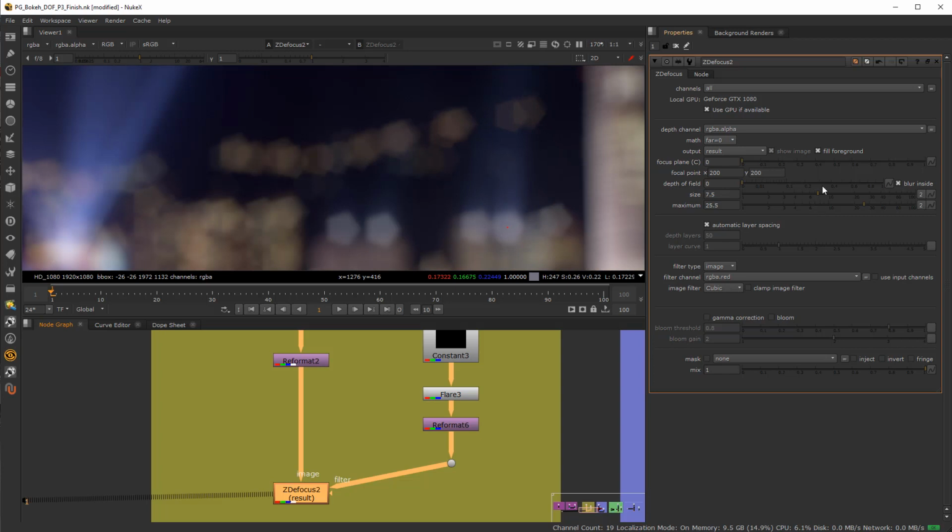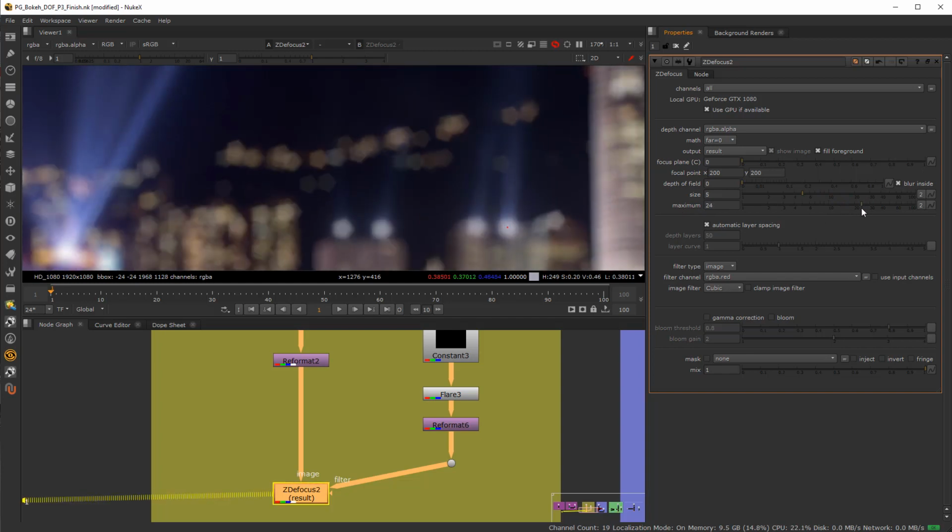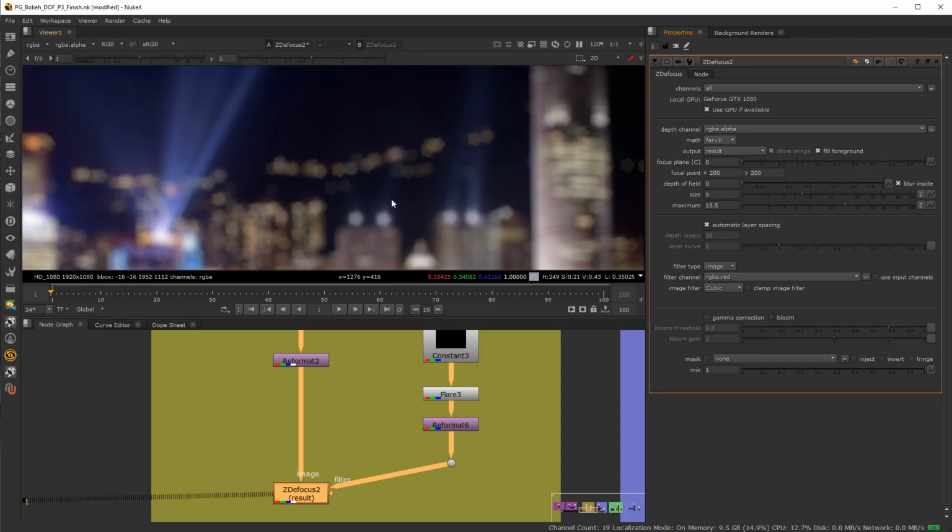So you can see if I come in here and I adjust the size, nothing is changing. See that? What is going to matter is maximum. Maximum is going to choose the maximum blur of this. So this is a default, one of those things where you're really defocusing a flat background out of focus in one general blur, very quick and dirty and so forth.